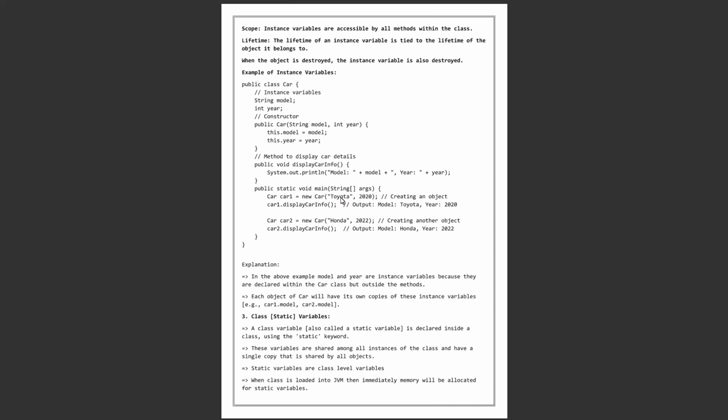So we have created a string. String is used for a sequence of characters. Here we have taken Toyota as well as the 2020 model. We have taken string model; string is a type for a sequence of characters.